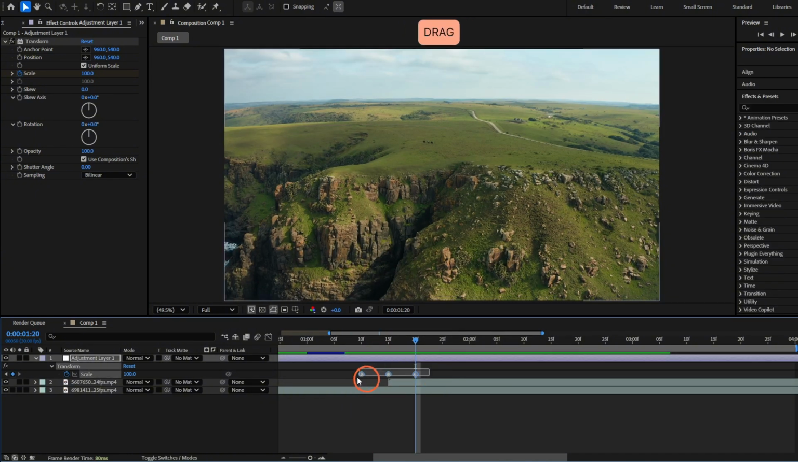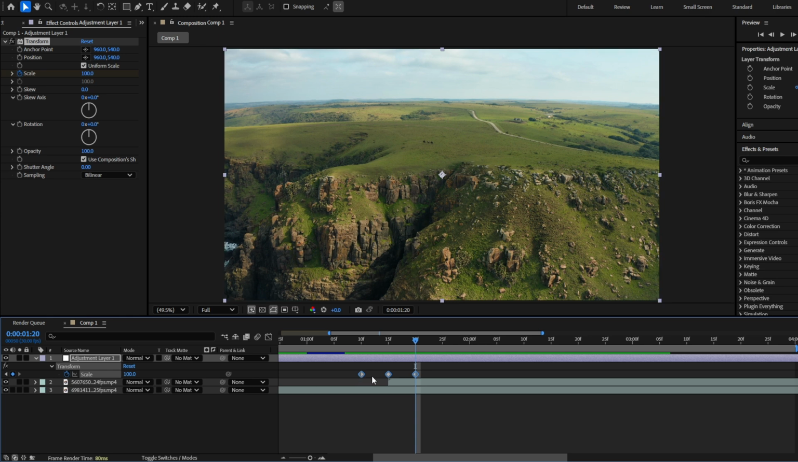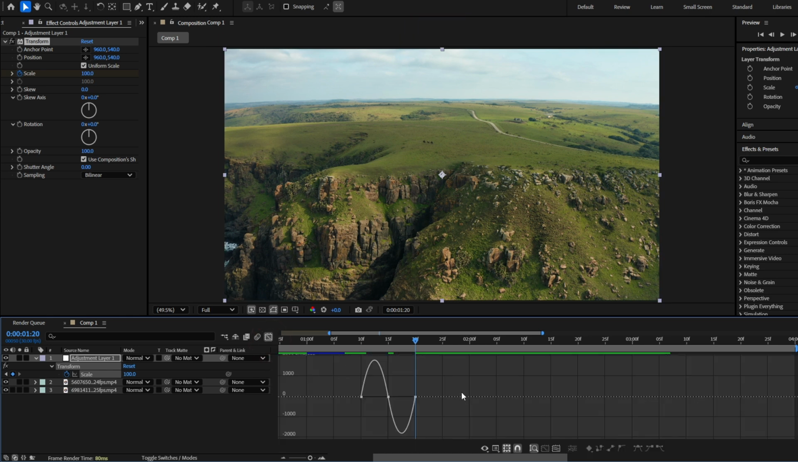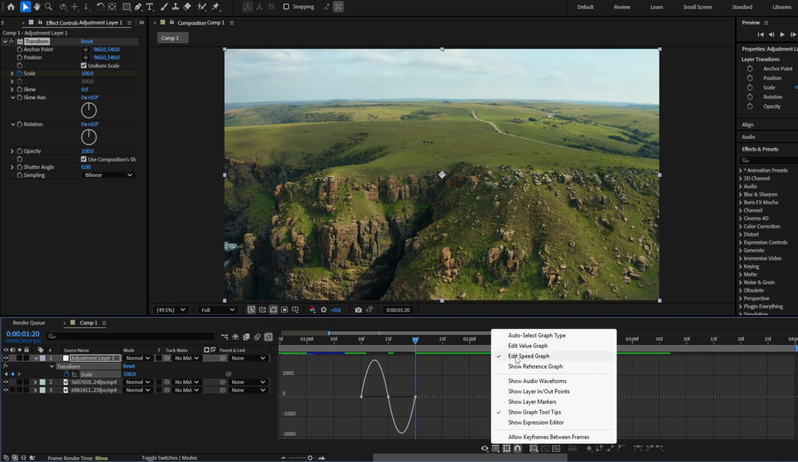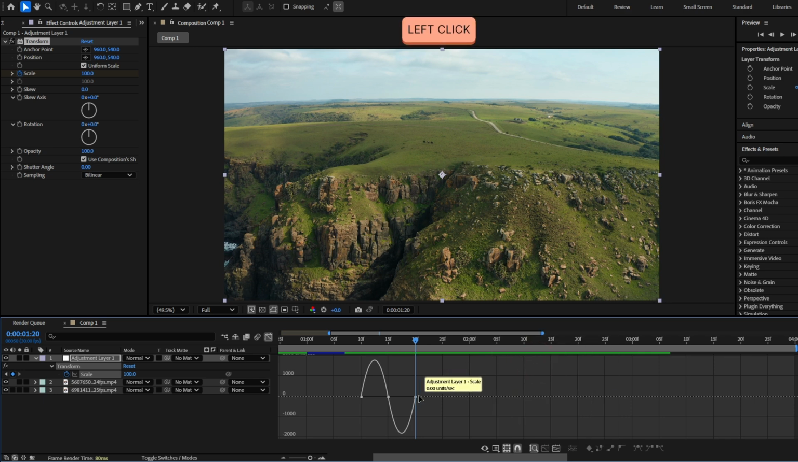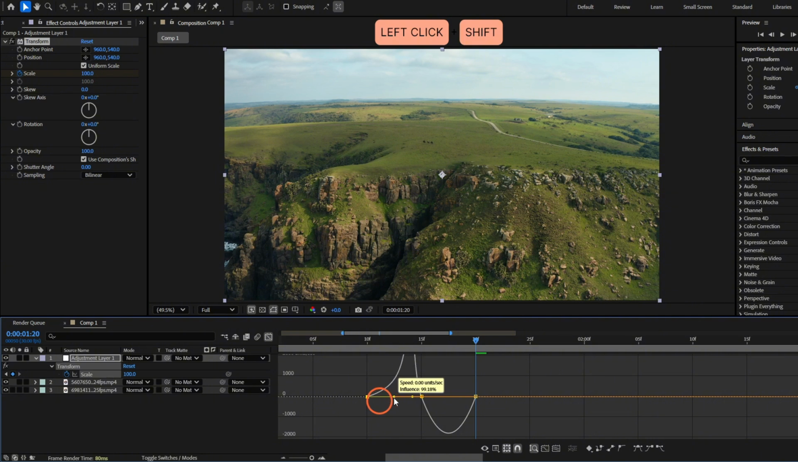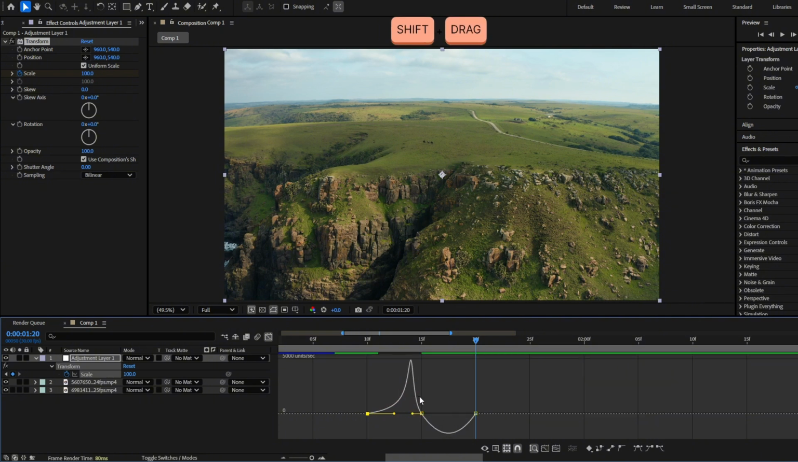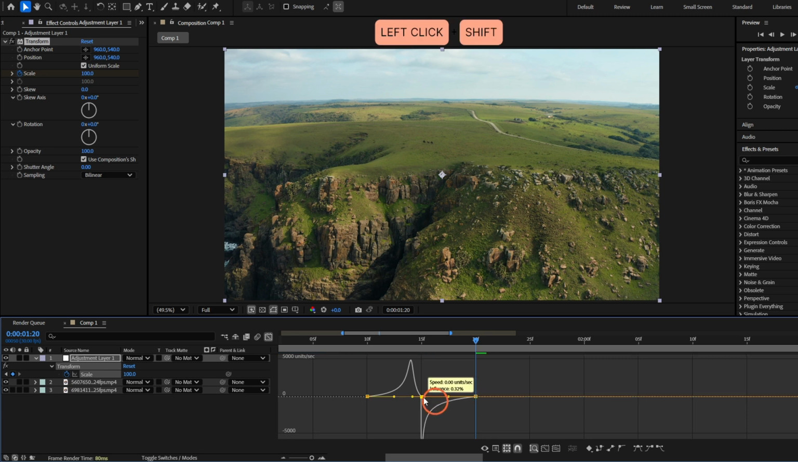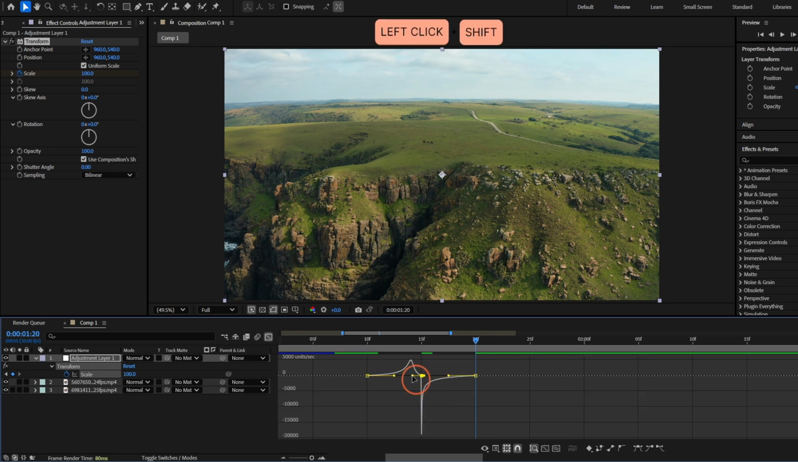Let's grab all the keyframes and ease them by pressing F9. Now go here to the graph editor and make sure you are in the speed graph. So click here and this should be set to speed graph. Okay, now select the first keyframe and move this all the way to 100%. Do the same thing with the last keyframe and move it to 100%. And now select the middle keyframe and move this to 0 and this side too.